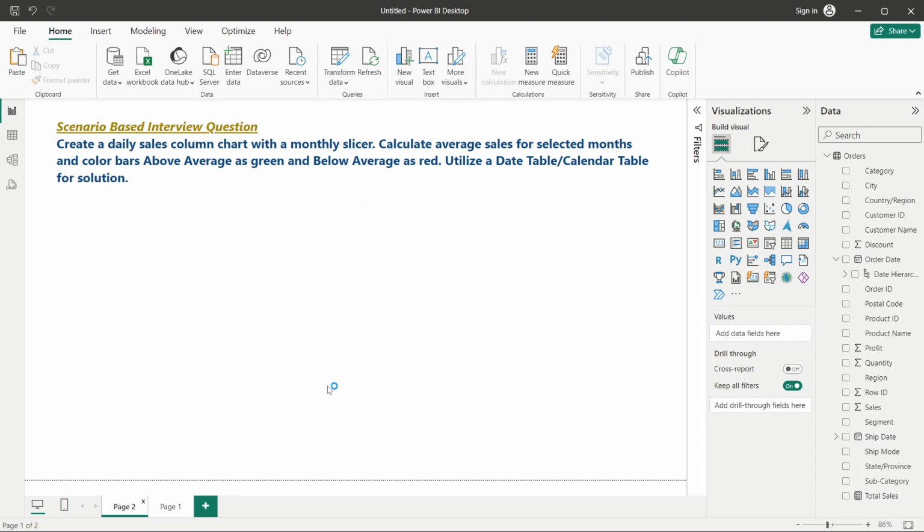So we will go back to our page, and now here we will solve our scenario based question. So the first step is we will create a date table. The data which we are going to use is the sales data orders table. I have already connected to it. It is an Excel file. I will add the link in the description box from where you can go ahead and download it, right?